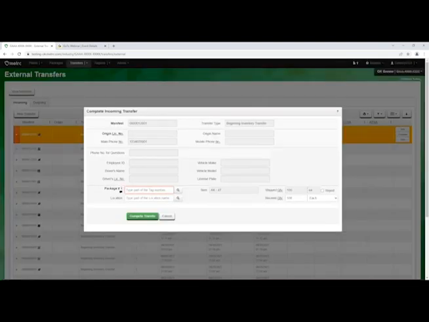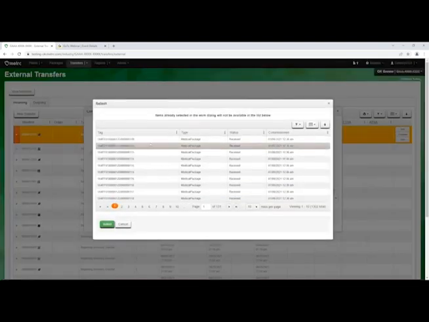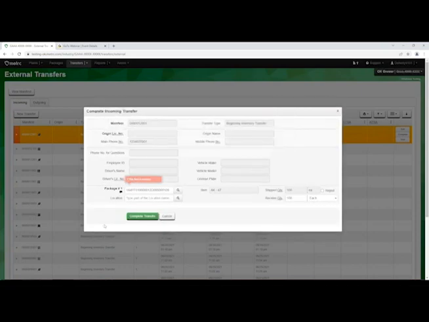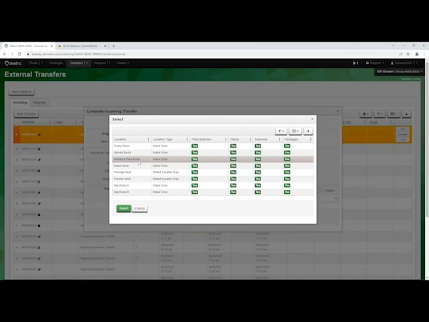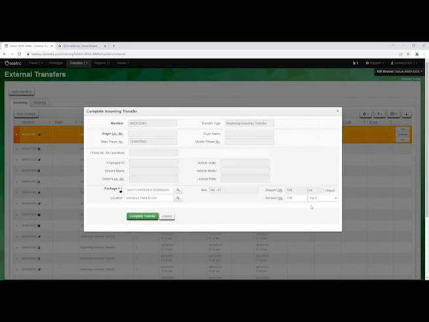So you will assign it a package tag number. So you make sure you have the package tags. You put a location on it. So say package vault or something like that, or maybe an immature plant room. Select that. And then you'll complete the transfer.